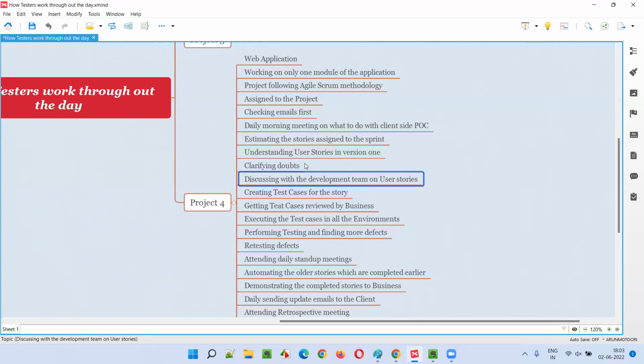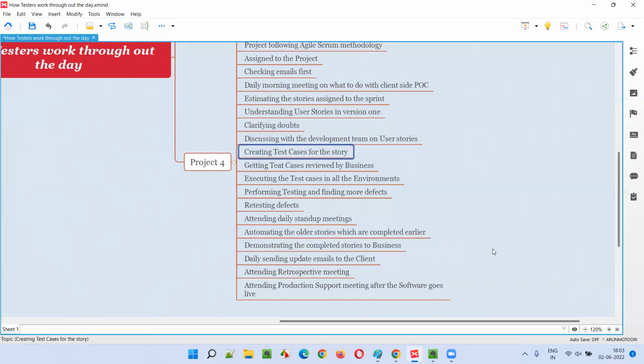By the next day morning, or by the end of the evening, the business used to reply to us with all the doubts and clarifications about those stories. If we didn't understand any acceptance criteria of the story, all the things were made clear for us. This kind of thing used to happen.